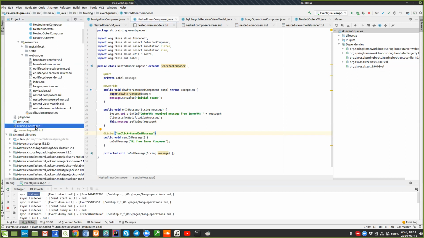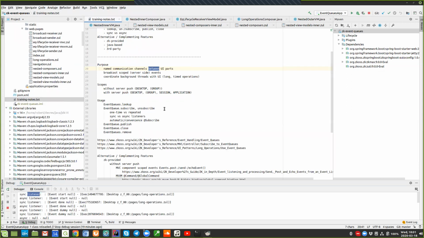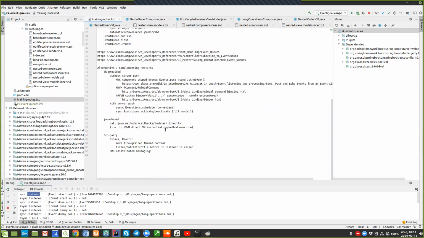One thing I forgot to mention, training notes, is other third-party tools. For example, if you need more complicated thread control, use something like RxJava or Reactor to deal with multiple threads, multiple event sources, merging events into a single thread, and then in the end, publish an event into a ZK event queue. So for all the business logic, you don't have to use ZK event queues. These are used for the UI and not for your backend. For your backend, use a dedicated framework like RxJava or Reactor. Those are the ones I've heard of.